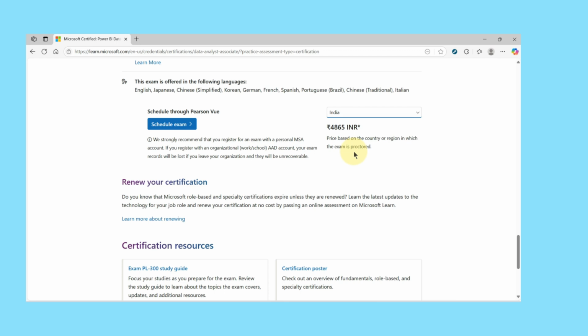So yeah, 4,865 rupees is for the exam that you can schedule, and then post that you can renew the certification. Again, for renewing the certification you don't have to pay anything. It's free. Year on year you have to renew the certification. For that you have to give an assessment, which would comparatively take less time, and it's free.